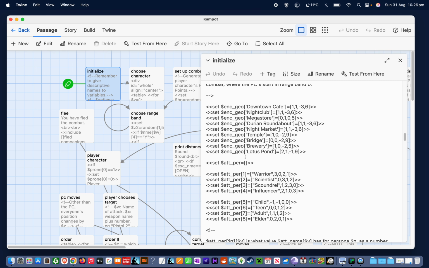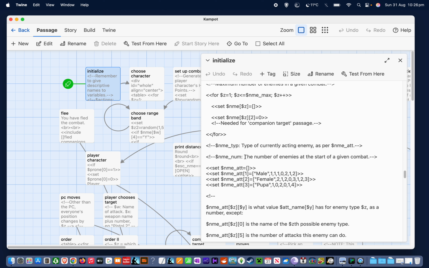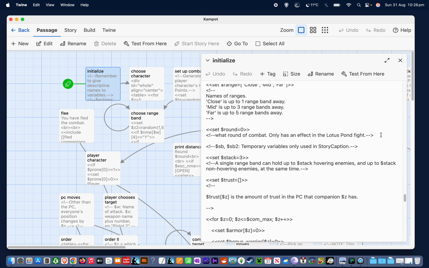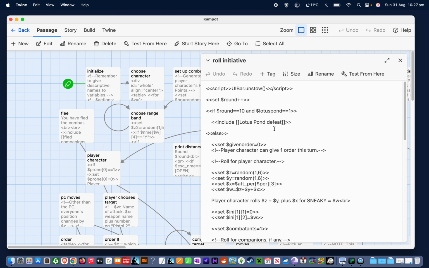We have a variable round, $ROUND. It starts at 0. You might think it should start at 1 because the first combat round is round 1. Why would it start at 0? Well, because I decided to increment it at the start of the round. And where's the start of the round? Well, the start of the round is when we roll initiative. This is a new bit of code as well, but I'll be talking about that later in the video.